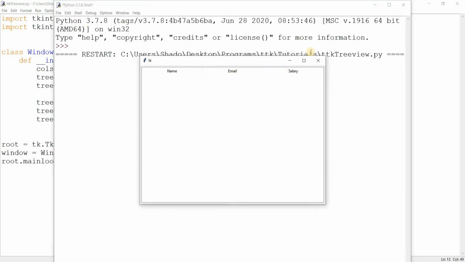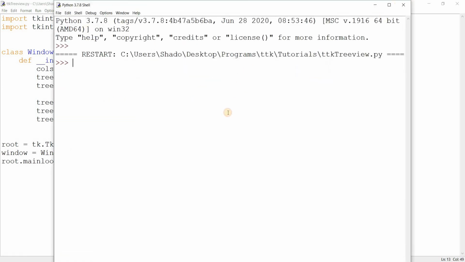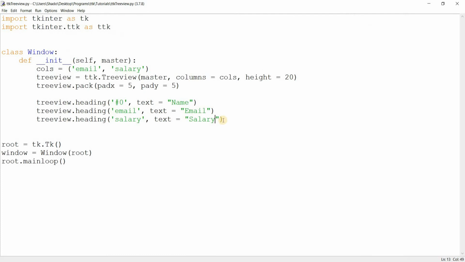So there we go, all three columns. Now, what's the next step? The next step is data. We need to insert something into this. I could just insert a few records in front of you, but that's no fun, honestly. In a real situation, you're going to want to be loading data from somewhere into our Treeview widget, into our table.